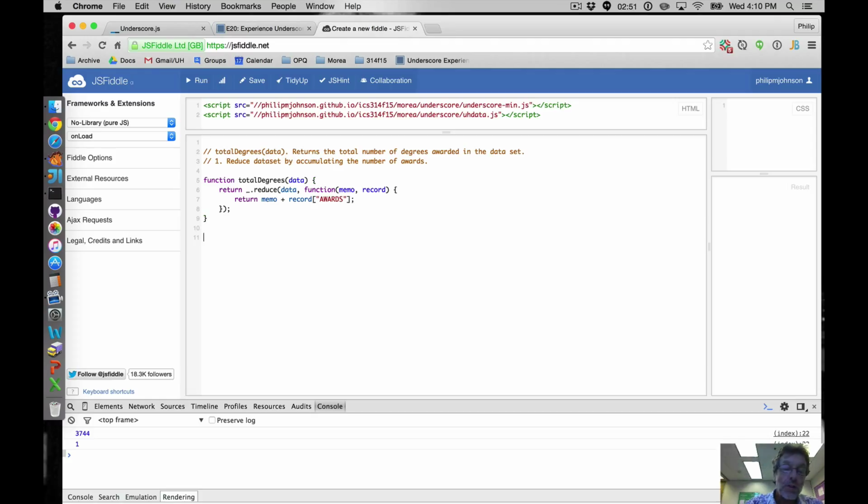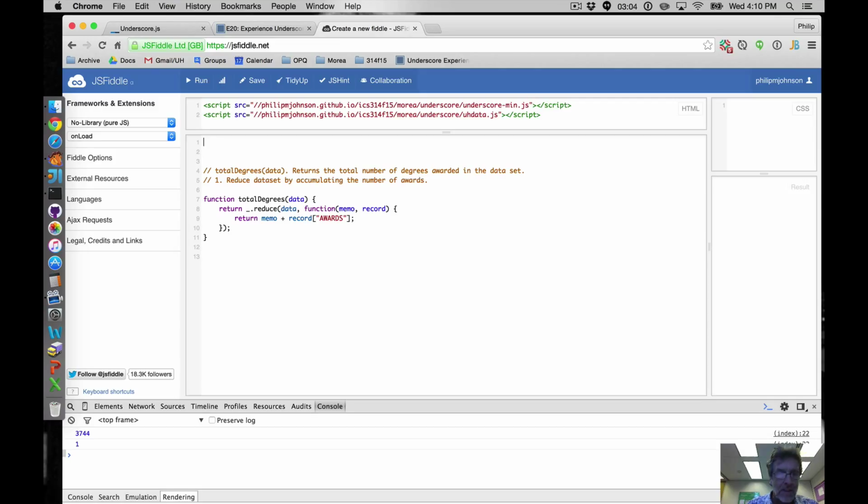Now the first problem is, okay, this thing's going to compute some large number, but how do we know if that number is the right number? And we have no idea because there's 3,700 records in this thing. So having written that, the first thing I want to say is, let's create a test data var.